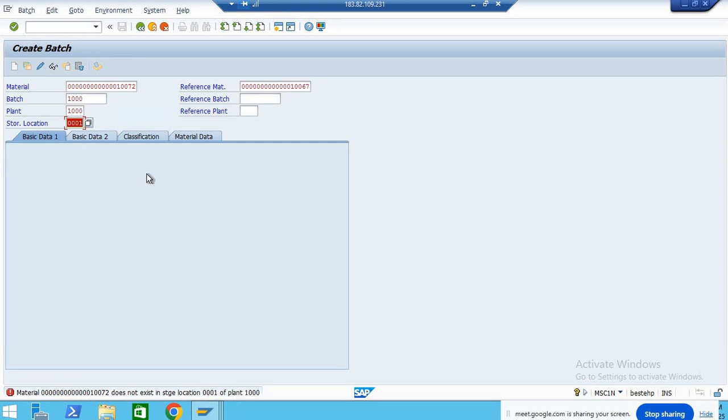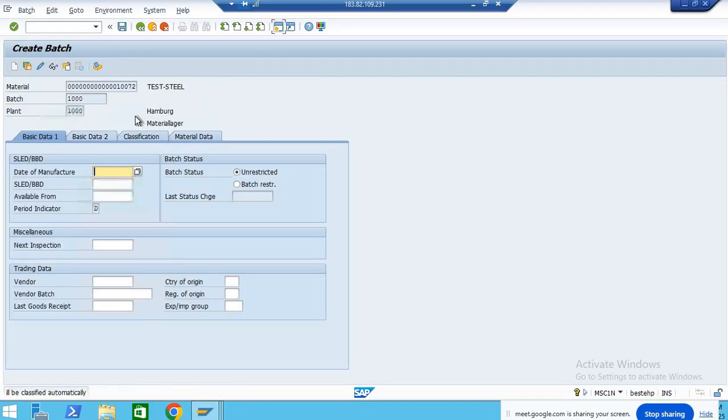So material doesn't exist in storage location, so I will remove those. And reference material, yes, I will also remove this. And here you can see date of manufacture, when it is going to manufacture, because this is basically used for the manufacturing.